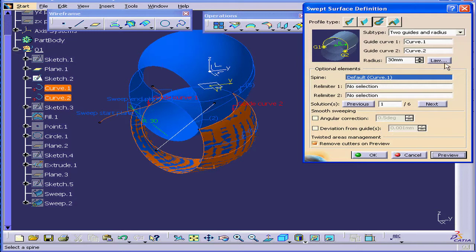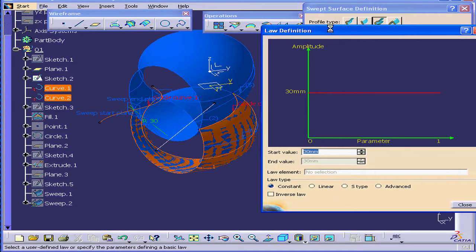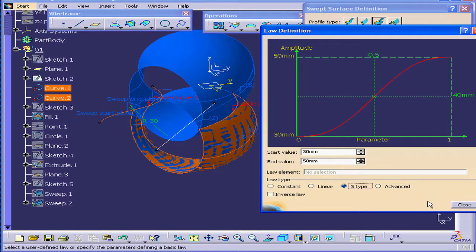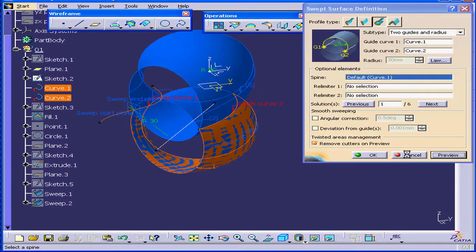We have the option to implement a law here. Let's choose the S type, and we'll enter an end value of 50 millimeters. Tab and close. Preview.